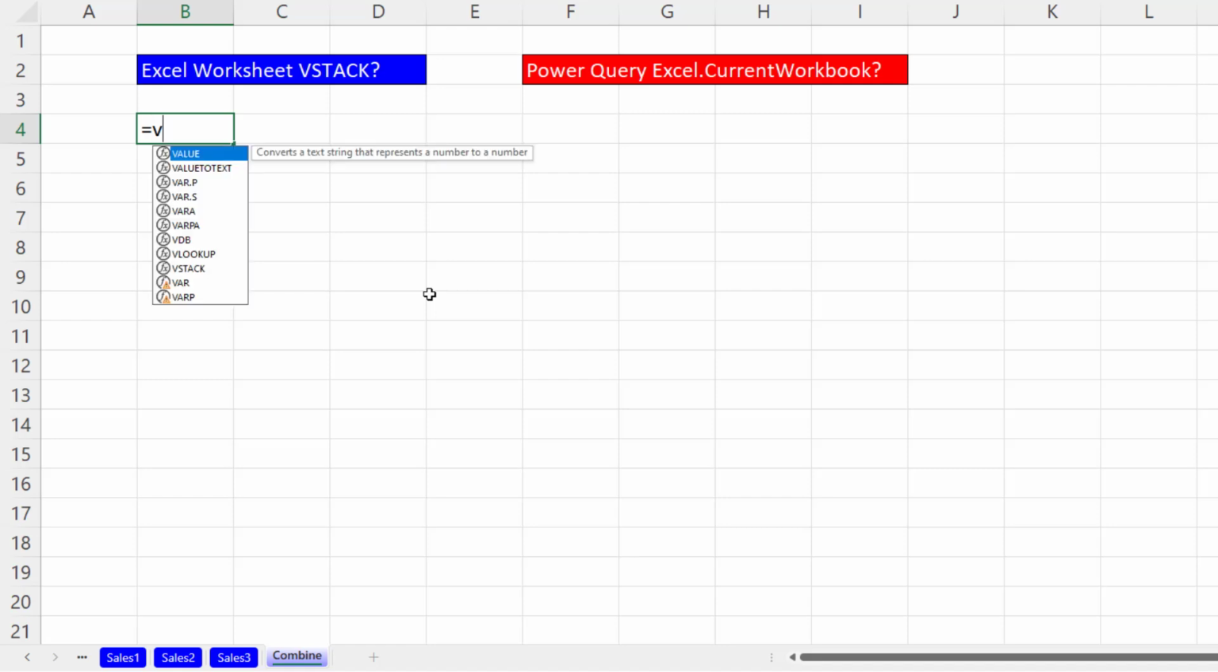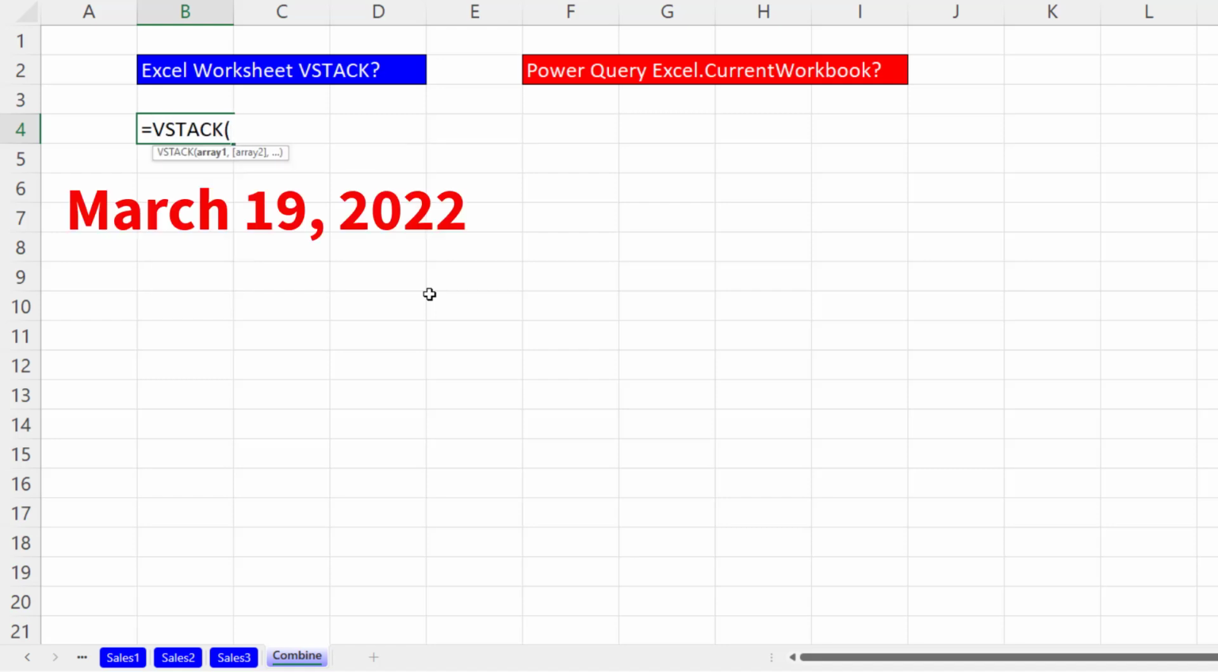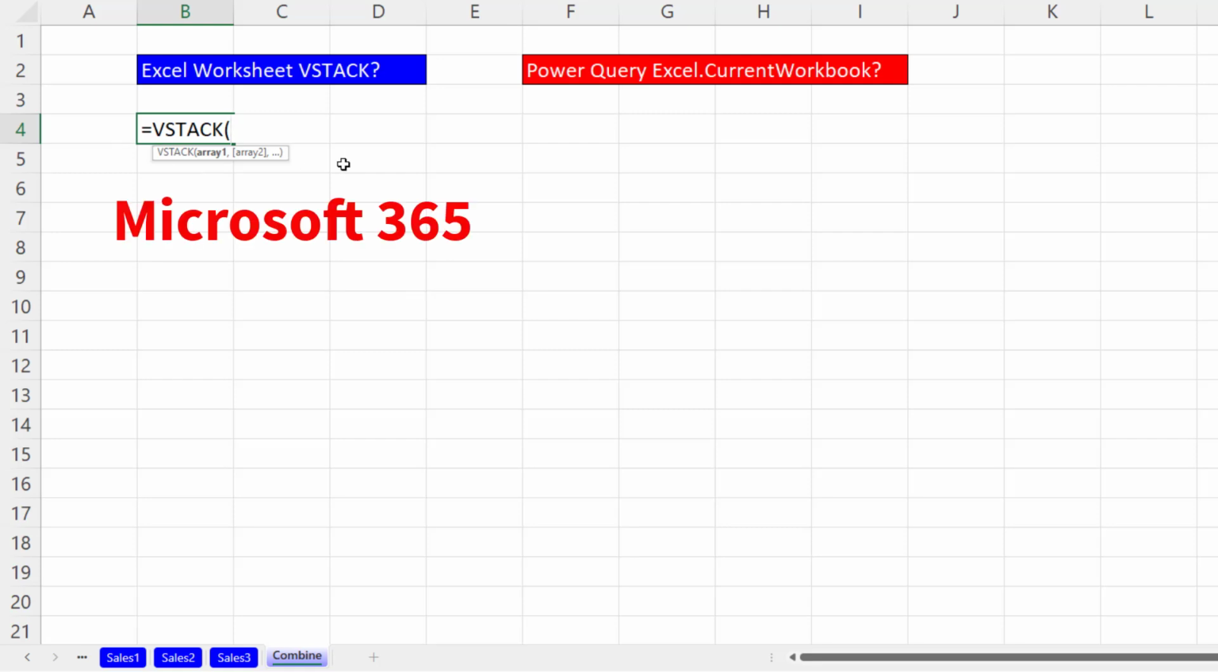We're going to start with VSTACK. Now, I'm shooting this on March 19th. Currently, this is in beta, but Microsoft says within a few months, this should be in all of Microsoft 365. Now, VSTACK will just take some arrays and stack them up vertically.